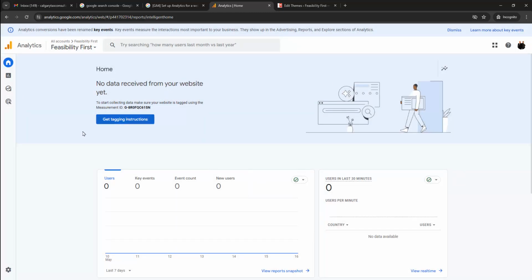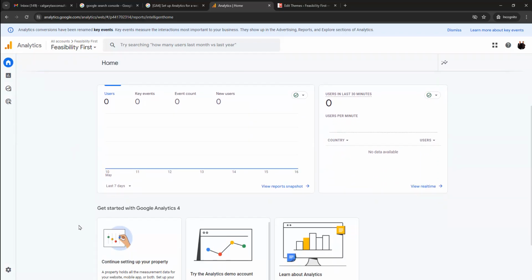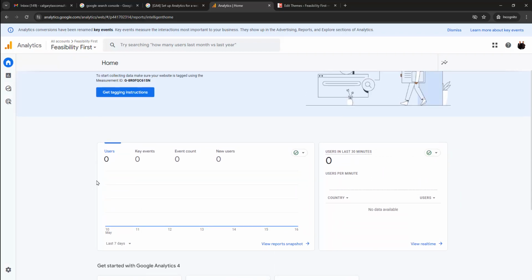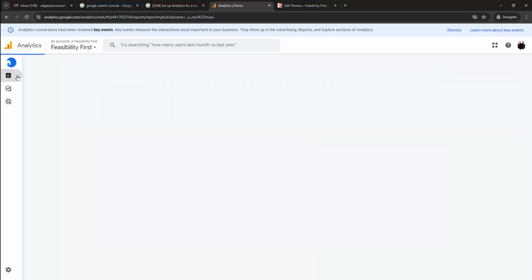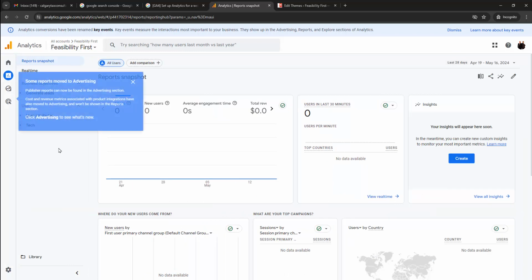And here we are now. No data received. The tag's been installed, but there's no data. So I'm going to come back and we're going to look at, once some data comes in, what it looks like in Google Analytics 4 and the uses for collecting reports and bringing those to clients and those sorts of things. Okay, thank you very much.